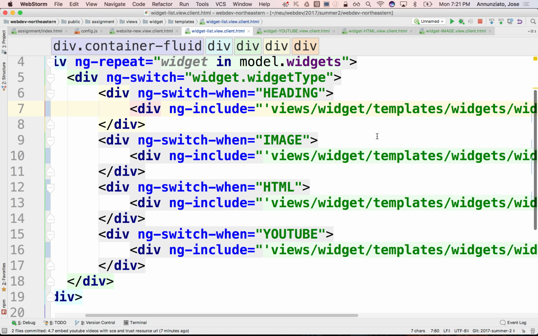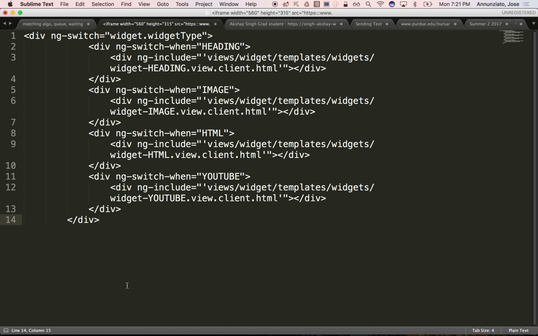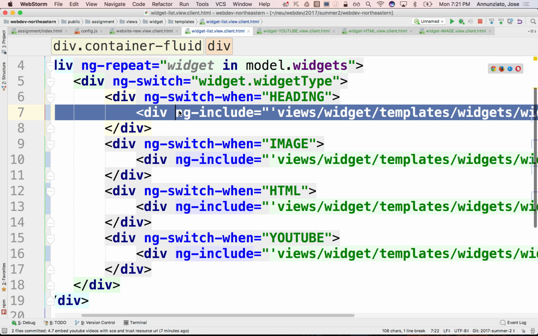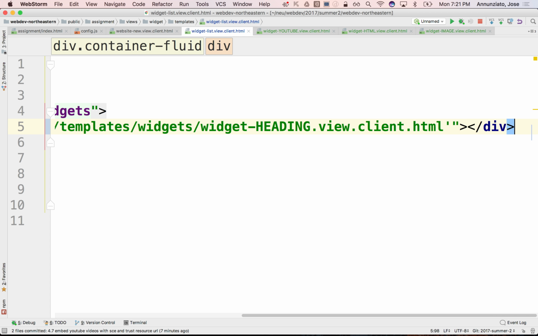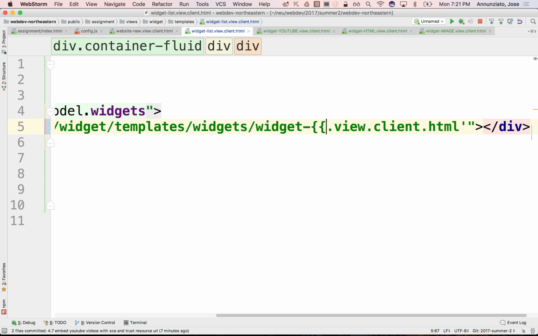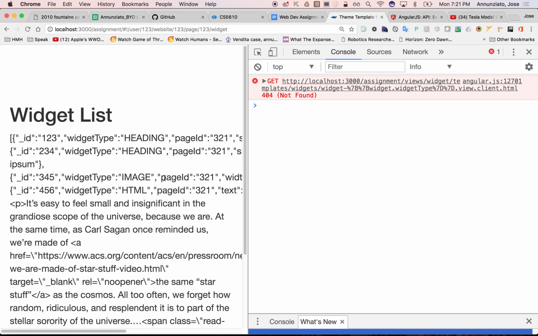So that this whole implementation, let's grab this and put it in a separate place, could be re-implemented as follows. It could be just one ng-include, one single ng-include, where this is a variable, which is the widget.widgetType. See that? We are calculating the name of the file that we want to include. You see that? So if we re-render it, it doesn't work.